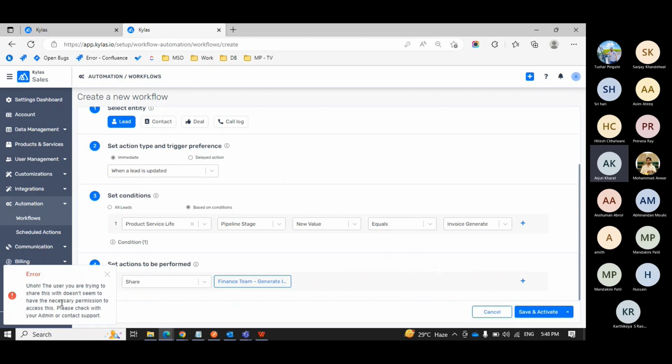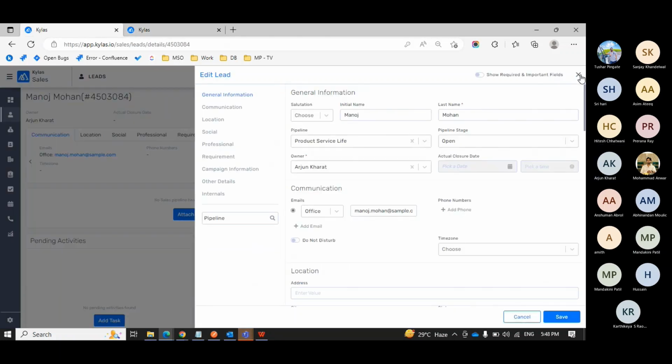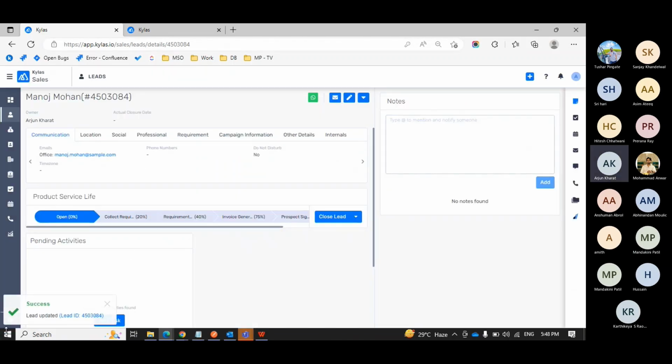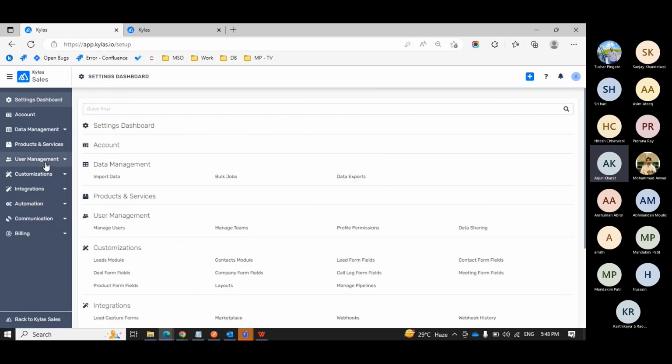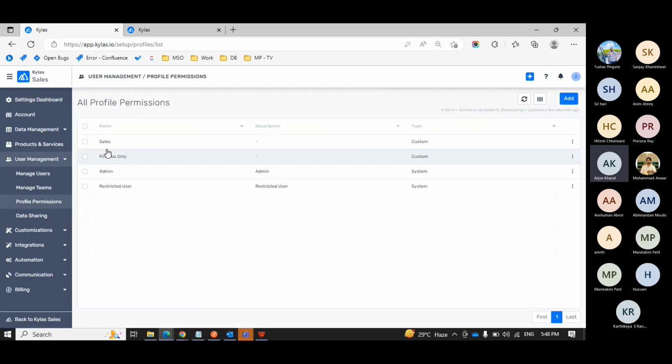Okay. Now, this is one of the important things that we would be considering at the time of creating a share record automation. As soon as I tried to save this record, I got an error which reads that the user does not have the required permission in order to access the record. So what I will be doing, let me grant the access to this particular user.